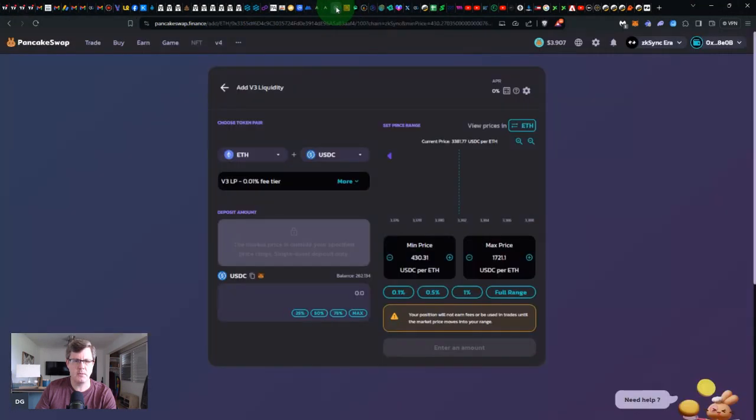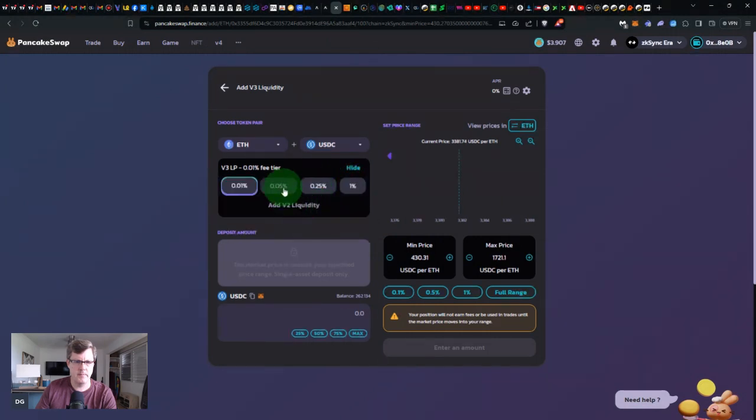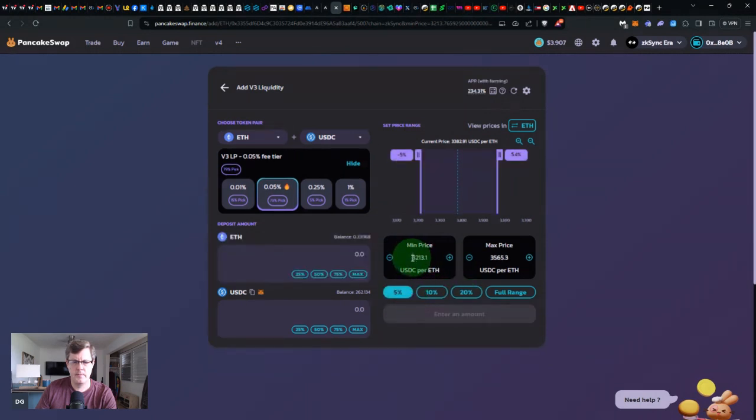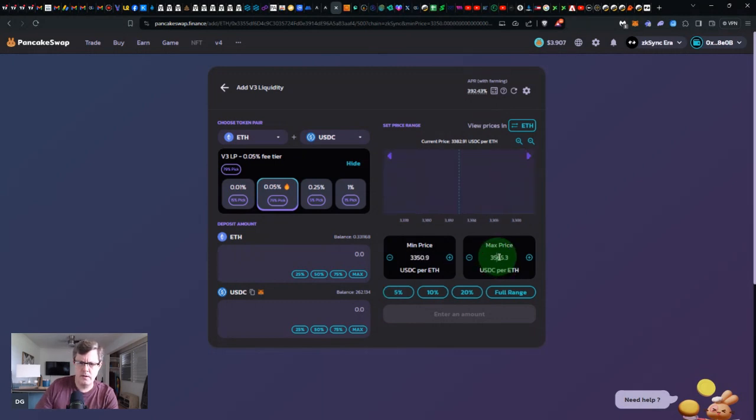Let's see if PancakeSwap is going here. I'm going to choose the 0.05% fee tier. I believe that is the most popular. Yeah. And 33.50, 35.50.